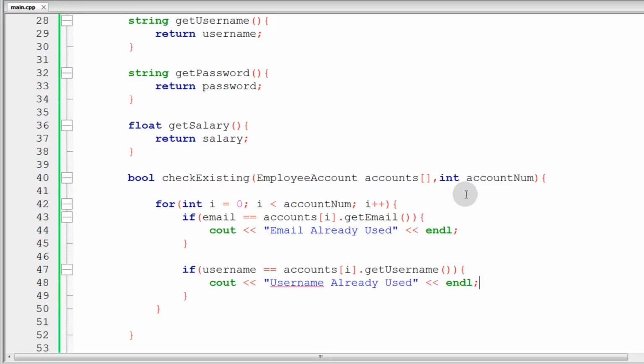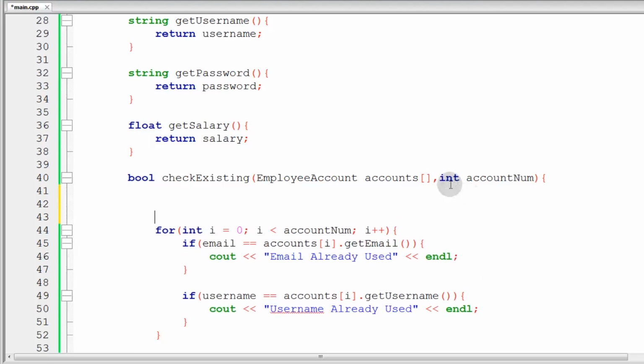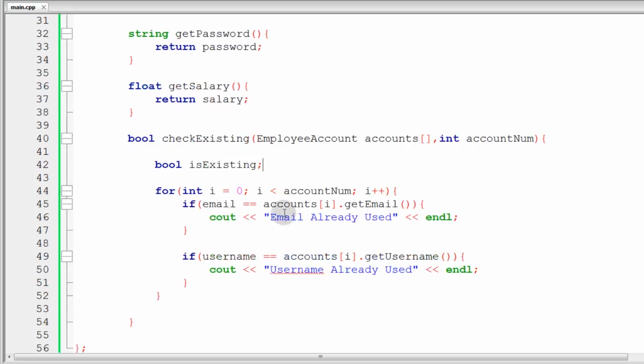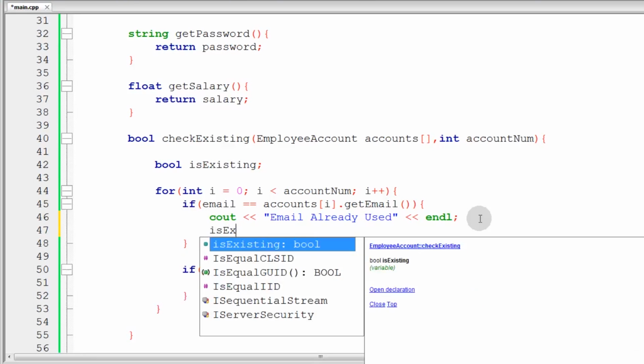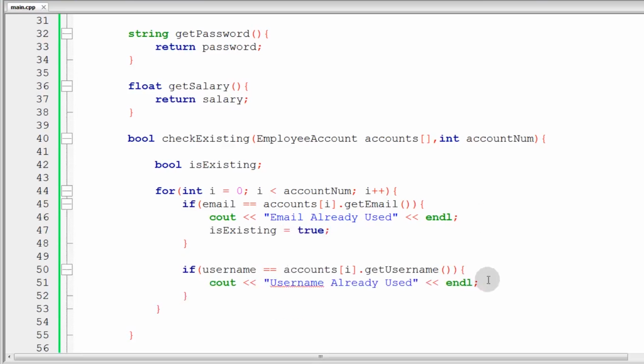Then, if that happens, gagawa tayo ng boolean dito. Mag-declare tayo ng boolean dito: bool isExisting. Ayan yung magiging basehan natin. Ina-assume nung ating program na hindi siya nag-exist, hindi pa nag-exist yung account. Kaya nga i-check niya kung nag-exist. Kung nag-exist siya, we will put this equals to true. So, nag-exist siya, isExisting is equals to true.